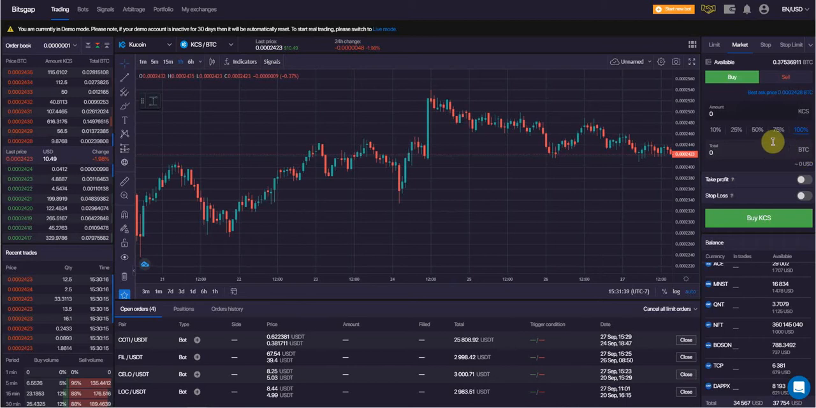And let's see how much Bitcoin. It'll show the USD value, how much the Bitcoin is worth down here. So let's say I'm happy with the 50%, 8,128 US dollars. Then I can click buy.